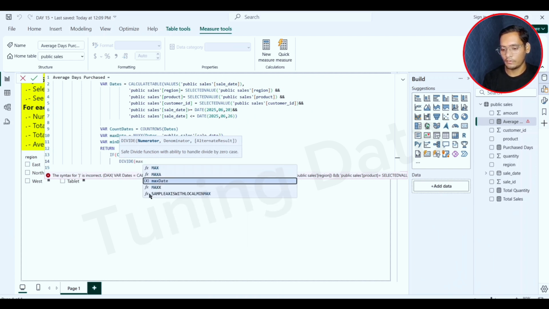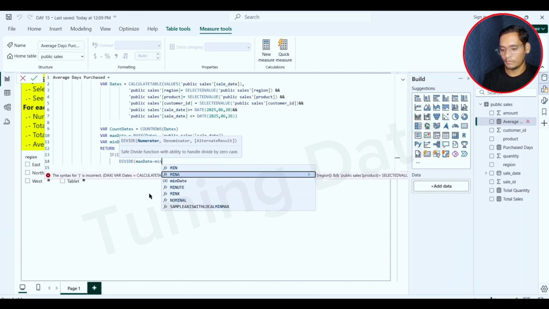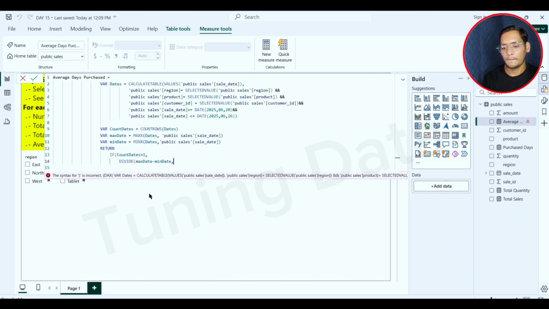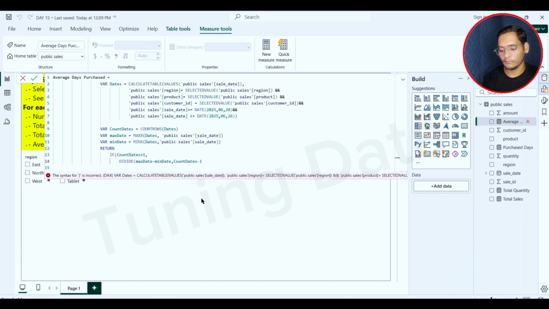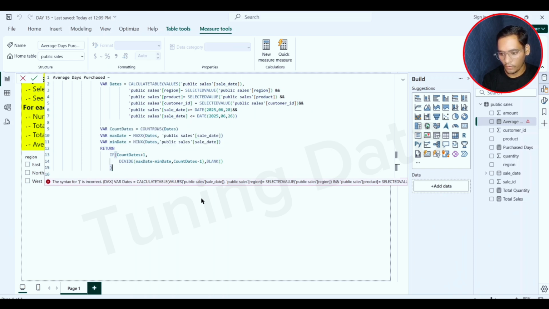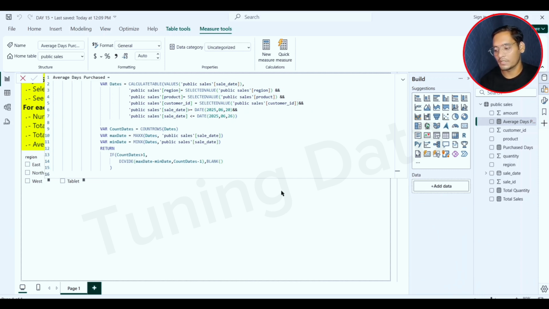Maximum date minus minimum date. So this is the formula for how we calculate average days between purchase days. Yeah, so maximum date minus minimum date divided by count dates minus 1. So this is the way we calculate average purchase days here. And for the false value, let's give a blank. So this is perfect, and let's close this bracket. I hope all the brackets are closed here, and let's run this query now. Yeah, so we have calculated this average days purchased measure here.